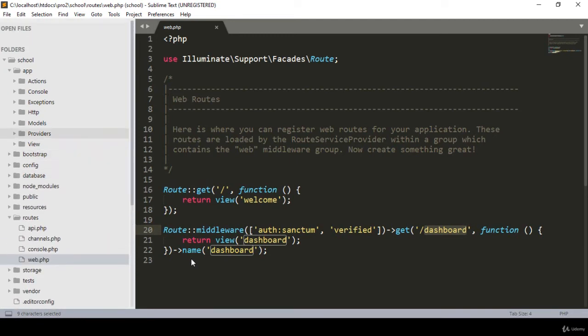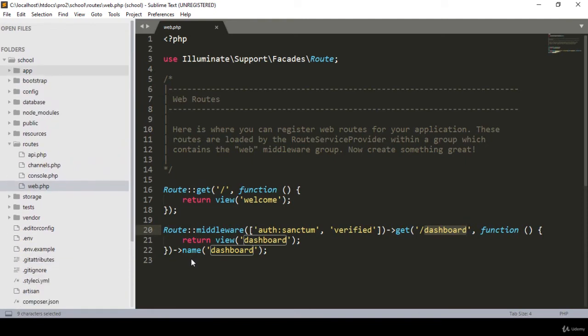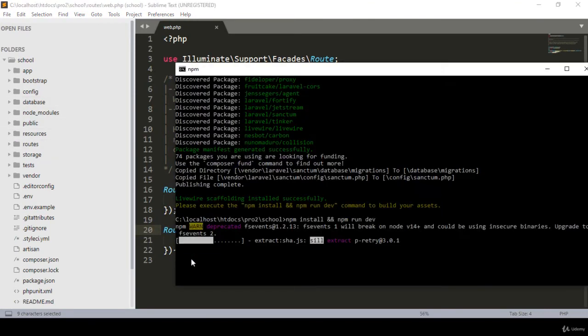So that is pretty much the basic things for our default authentication system, that means the Jetstream authentication system. Okay, so don't worry, step by step everything will be more clear to you. In the fundamentals, I have already shared the file structure and how these things exactly work. So our npm is installing.